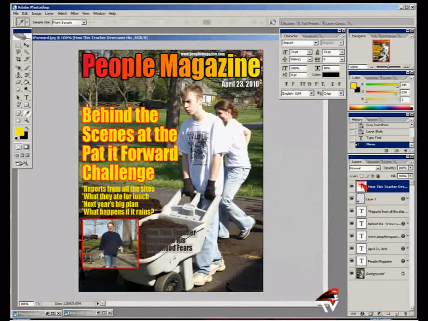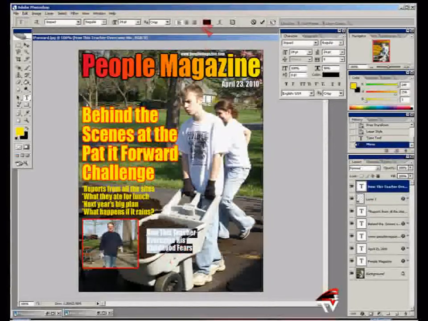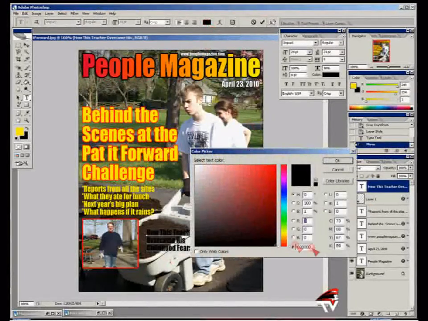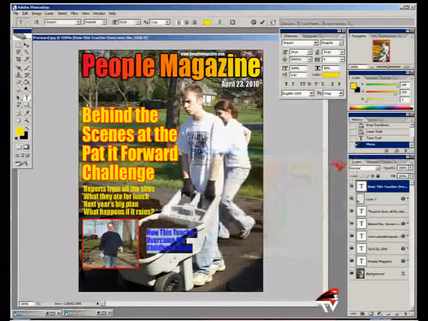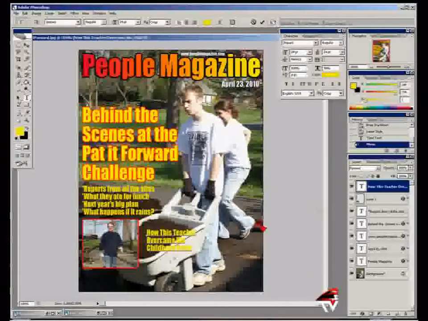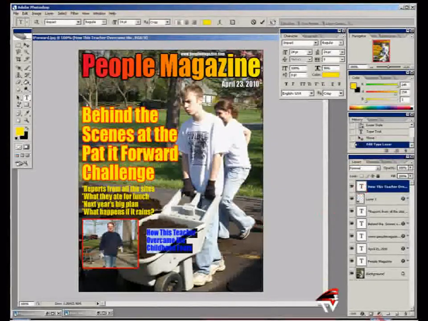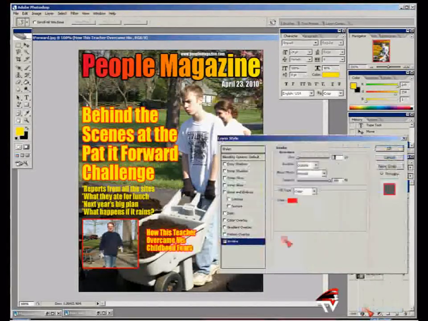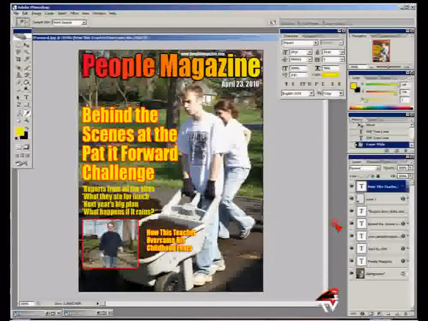Now I can bring up my text of how this teacher overcame his childhood fears, go up here to the color, just paste down into my color code, and say OK. And now we have the same exact color. I'm going to go ahead and add a stroke to this, and I'm going to leave it as that red stroke. I'm just going to make it a little bit smaller, throw in some drop shadow, and there we go.